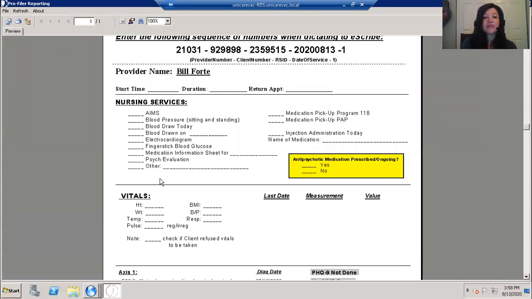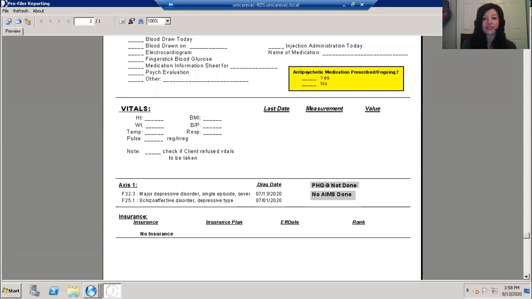Okay, so I can see below that the nurse can check any of the services that they provided, whether the doctor prescribed antipsychotic medications. That's another thing that we have to track. What the vitals are, what the diagnosis for this person is that we have, and what the insurance is. And I have not added any insurance on this particular training client, but it will tell you whether they have insurance or not, and if so, what insurance do they have. So it gives a lot of valuable information. That's why I wanted to show that report.